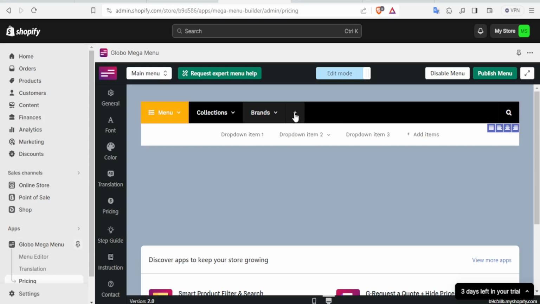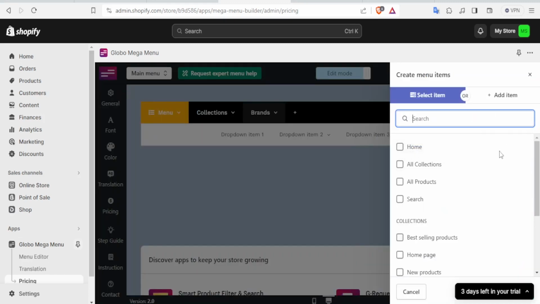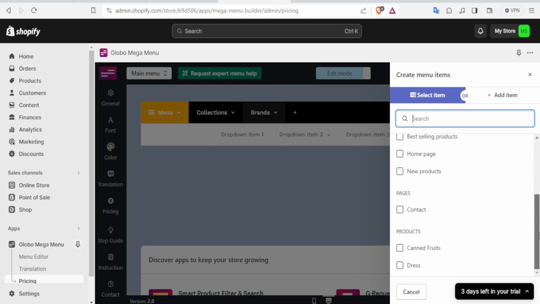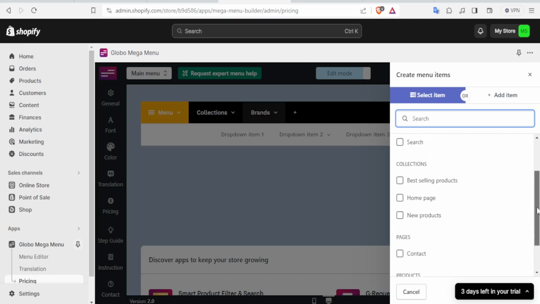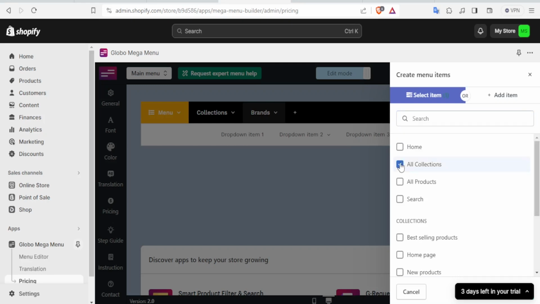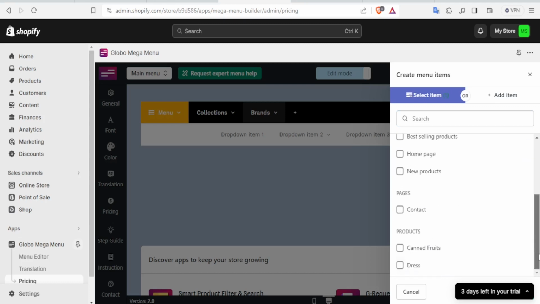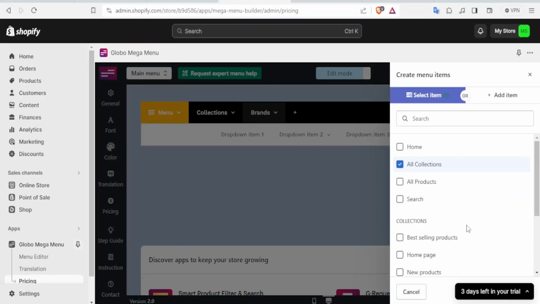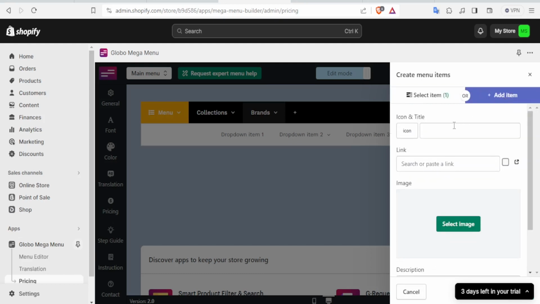We just click on the plus, and then you can select what you want to add there. Do you want to add all collections, all products, whatever it is, you can just add it there, including the products that we had added to our page. So we just want to create this as all collections. You just click on all collections, and then you come down here, and then you can click on save to add that. You can also click on add item so that you can just add that item.